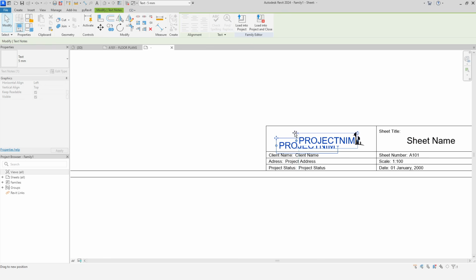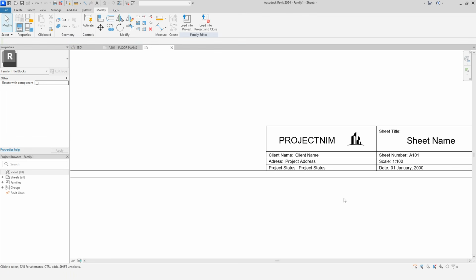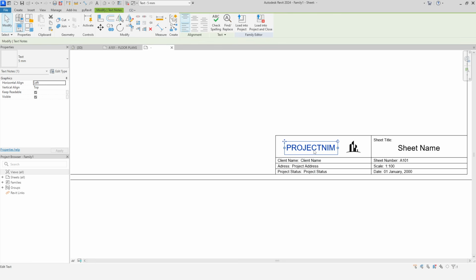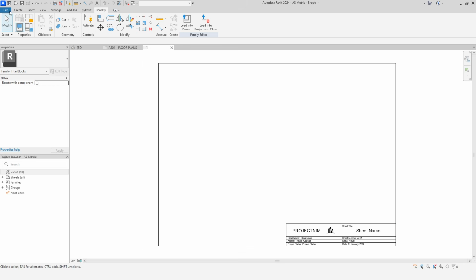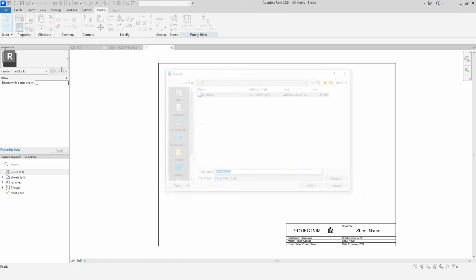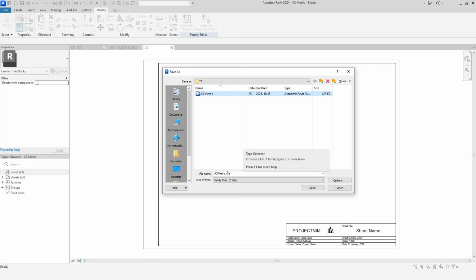Of course, you can add more elements if needed, depending on your office standards. Now, let's save the family. Name it A3 metric sheet and load it into the project.